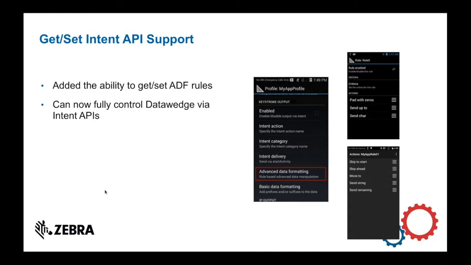We have a lot of customers that set up DataWedge profiles. A lot of people are just using the basic keystroke output. But those who are really using this to its ultimate potential are using advanced data formatting rules. This is where you're scanning barcodes and you want to start doing different things with the barcode before it gets to your application.